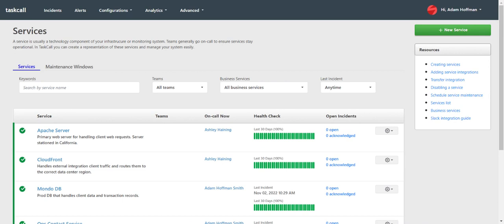One of the core functionalities of TaskCall is to allow you to make a digital representation of your system, your APIs, your servers, your databases, or your load balancers, and connect them to the applications that you use to monitor them, like Amazon CloudWatch, Datadog, or Sentry. So today we're going to see how you can create such a service.